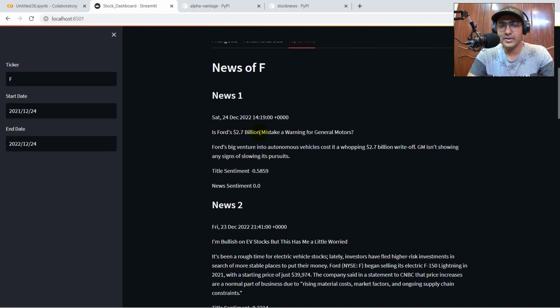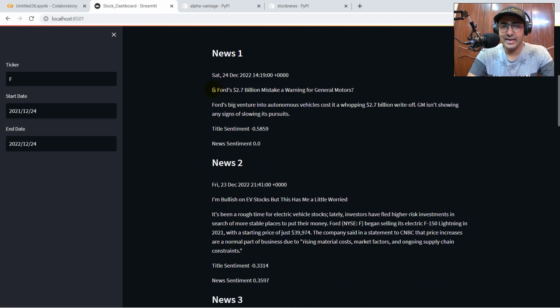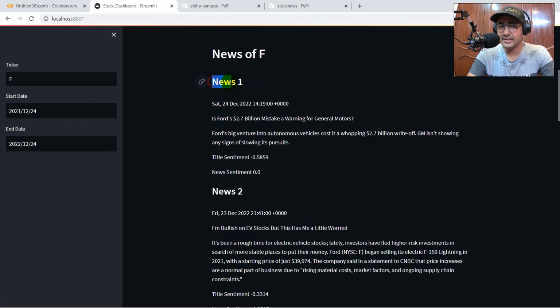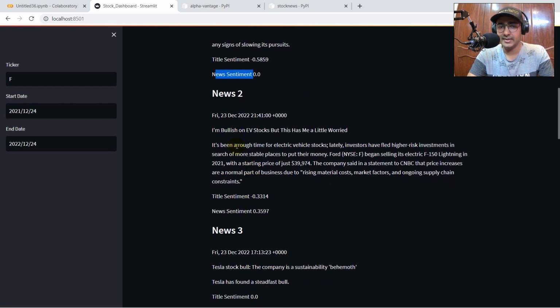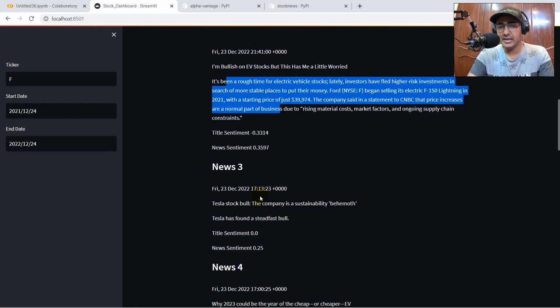So it's Ford's $2.7 billion mistake, a warning, and so on. And the second one is this one. So this is the title. Basically, the first one, this is the subheader, which is the number of the news, 1 in this case, and the time or the date it got published. There's the title, there's the content, the sentiment of the title, which is negative in this case, and the sentiment of the content, the news, which is 0 in this case. And the second one is this one: I'm bullish on EV stocks, and so on. And this is the entire content, and the sentiment of the title and the news.